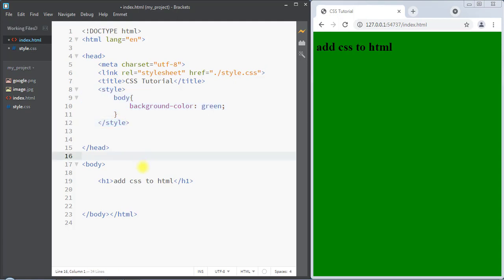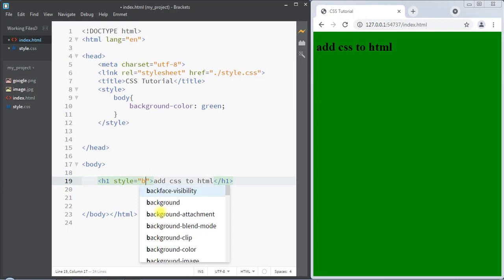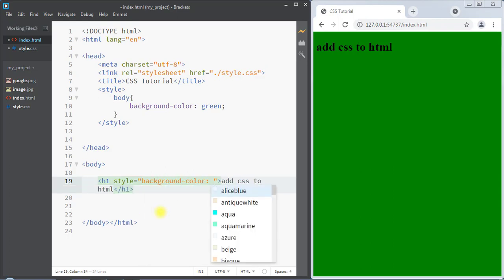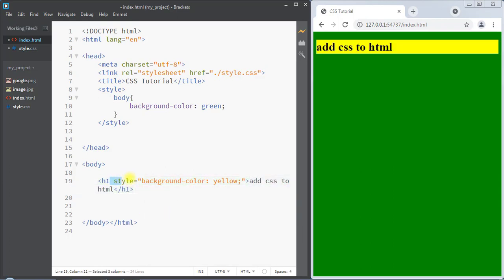And there is one third way we can add CSS to one HTML document. So inside the h1 tag we can use the inline CSS. So we can use the style attribute and we can set the background color to yellow. So the inline CSS is mainly used to apply style for a single element.